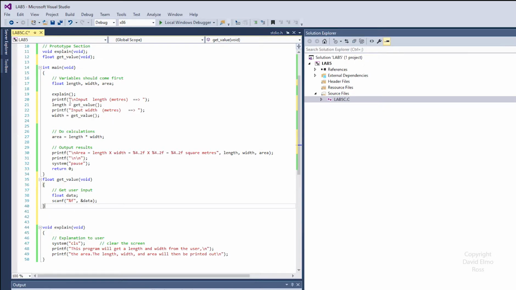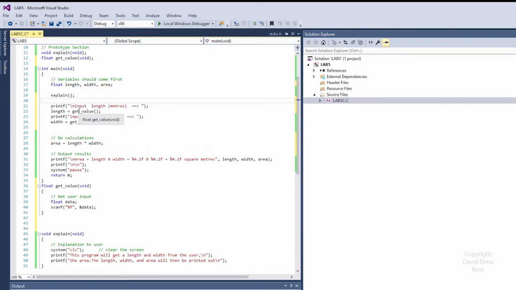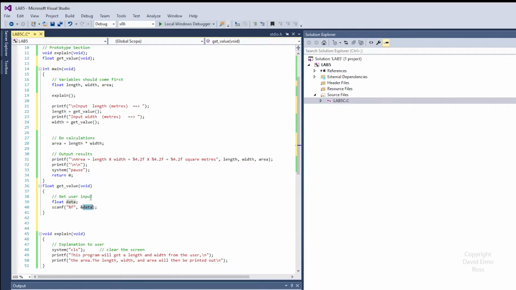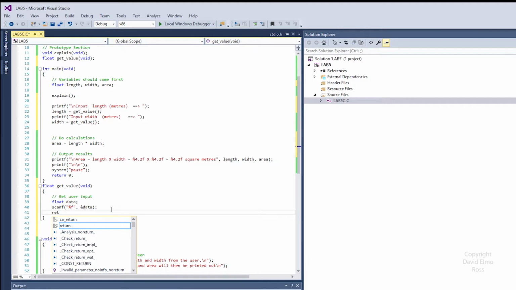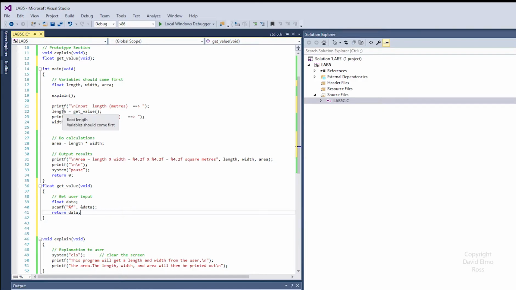The way it's going to work is this. It's going to prompt us here, and it's going to then pass control down to here, or it's going to take keyboard input, put it into data. And the one thing we have to do here, because we've got float, notice we've got integer main void, and we had to have return 0. In this case, because we've got a floating point value, not an integer this time, we have to say return data. So that way it's going to go into length. When you return data from the data bucket, it's going to go up here and put it into the length bucket. And then when you return data the next time, a different value from the keyboard, it's going to put that value into width. So let's see how that works.